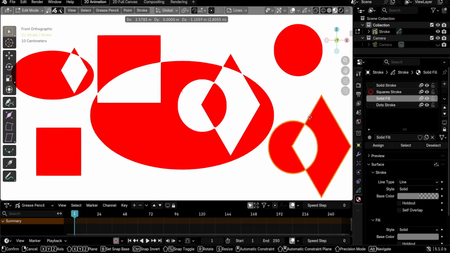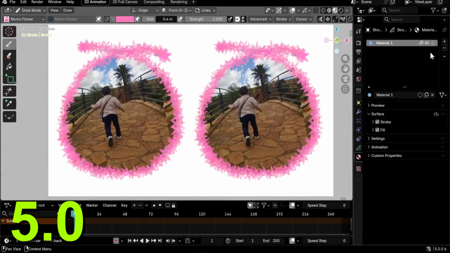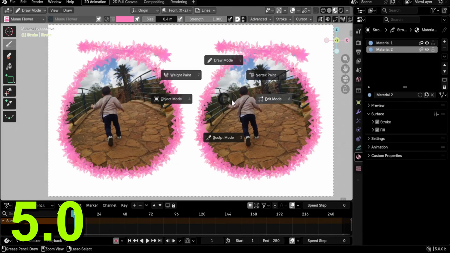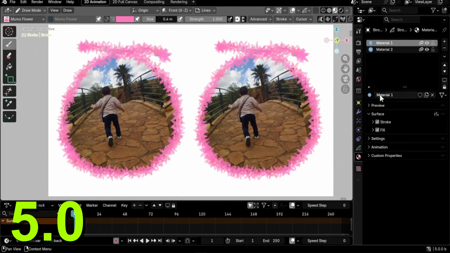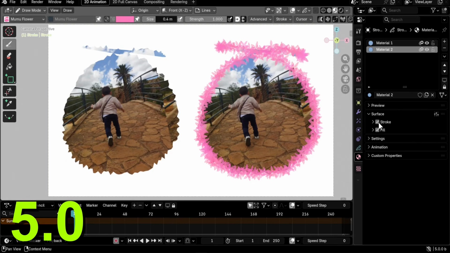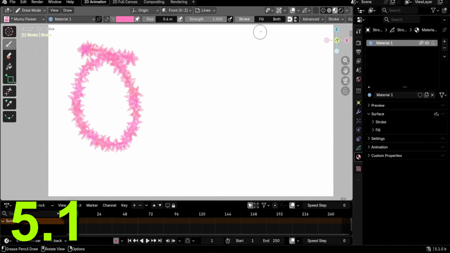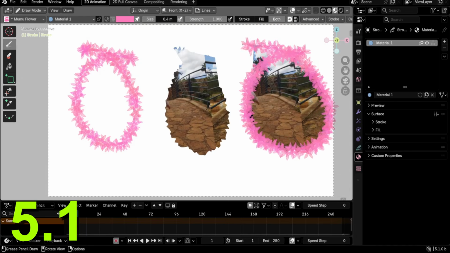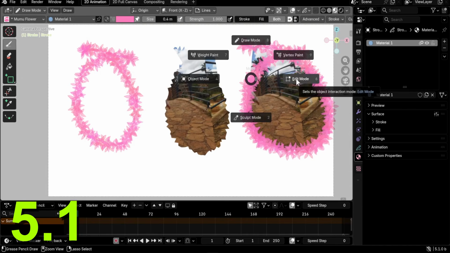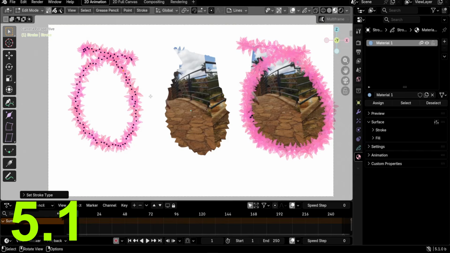New materials workflow. Toggling strokes and fills used to be a material setting. If you wanted to add or remove a stroke or fill from a curve, you had to toggle them in the material settings or assign a new material entirely. Now, visibility can be set individually for each curve without touching the material. You can do this either before drawing by changing the tool settings or afterward using operators in edit mode.